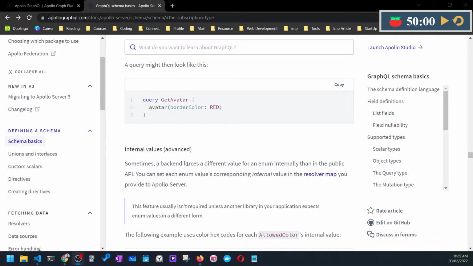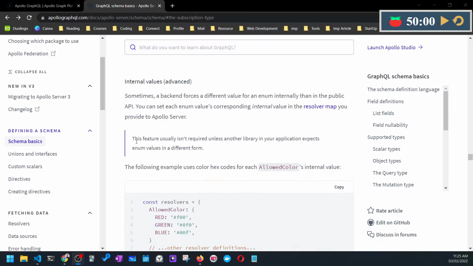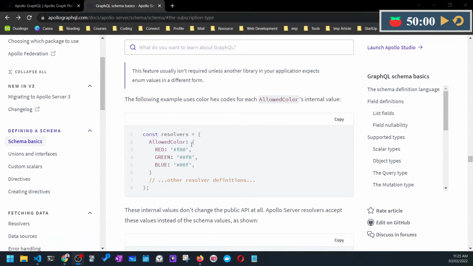So a backend forces a different value for an enum internally than in the public API. You can set each enum value's corresponding internal value in the resolver map you provide to Apollo Server. This feature usually isn't required unless another library in your application expects enum values in a different form. The following example uses color hex codes for each allowed color internally.